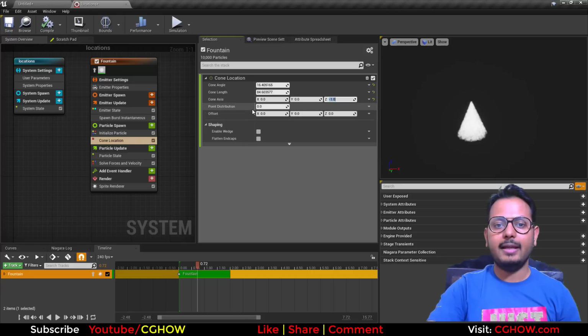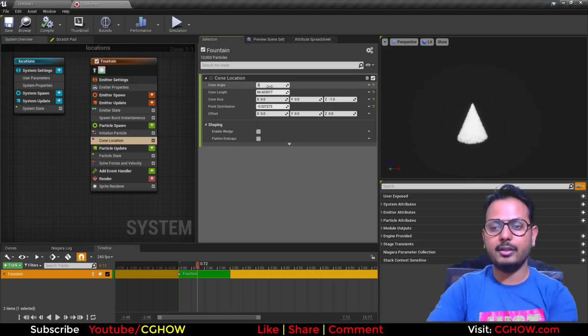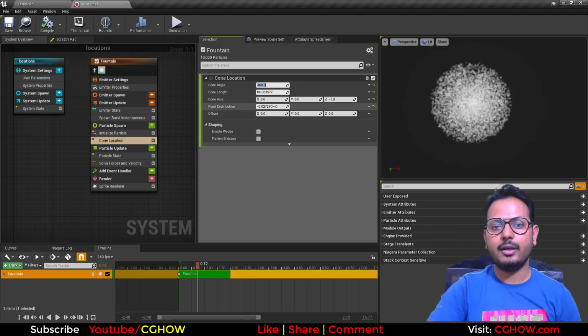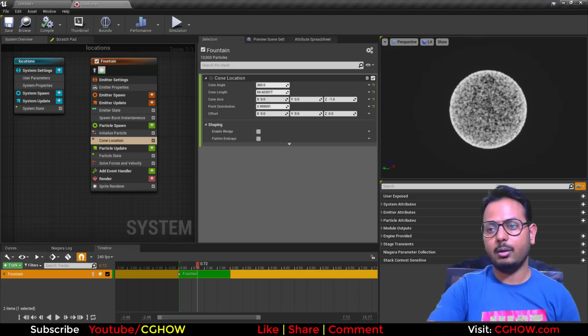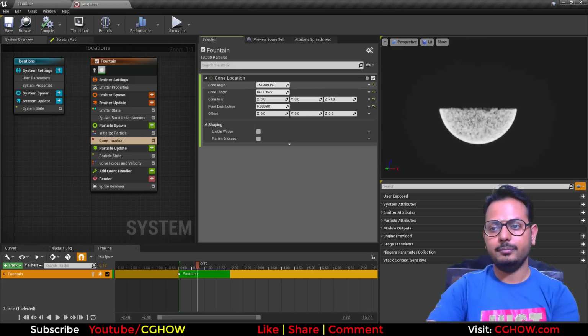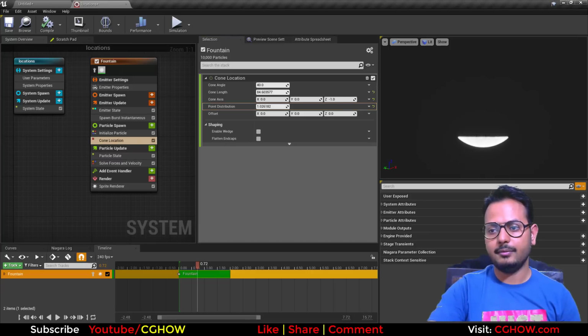Okay, then this is point distribution and offset. Point distribution will cut your points and make it like a sphere with only the edge. So if you make this 360, it's a solid sphere, and if you increase this, you can see now it's a sphere only on the edge. Or if I make it lower, now if I make it 40, you can see this is cutting and making this just an edge.